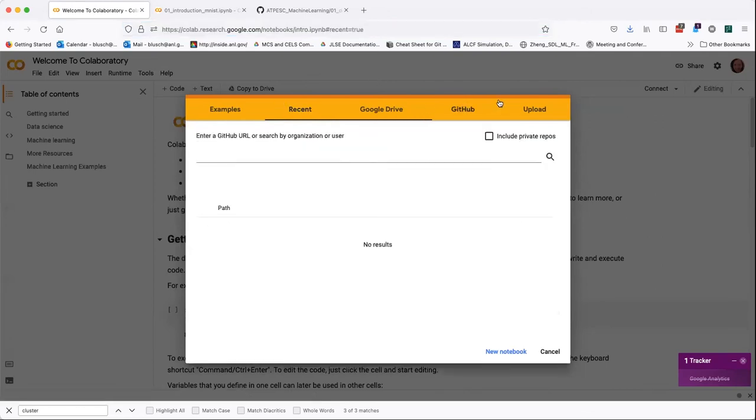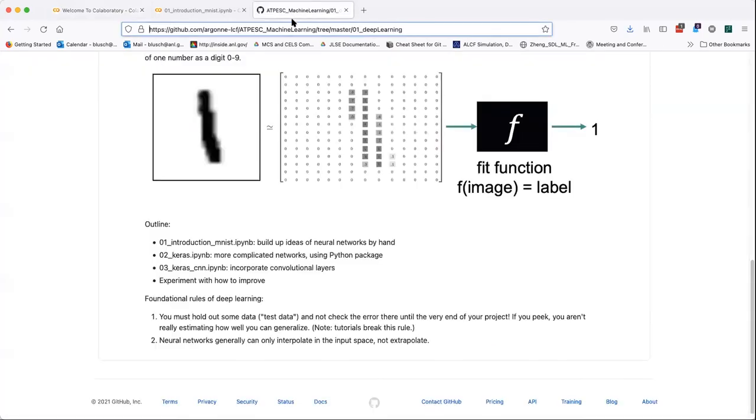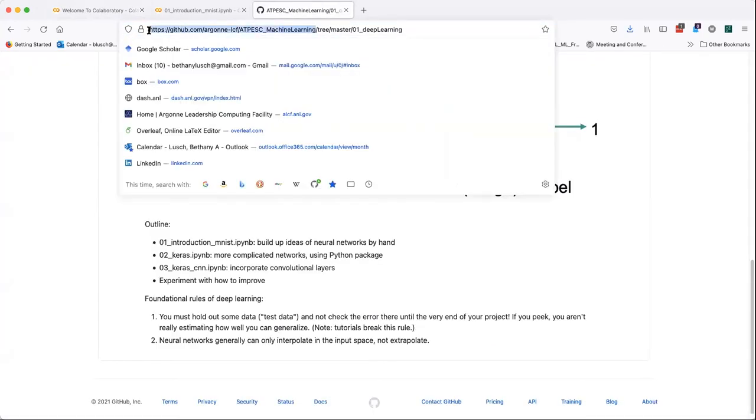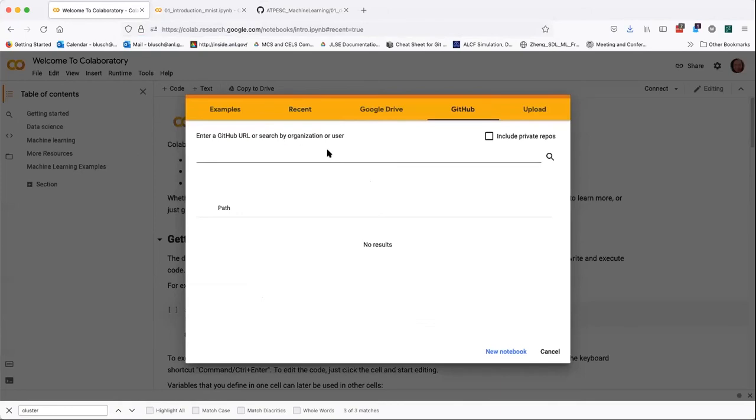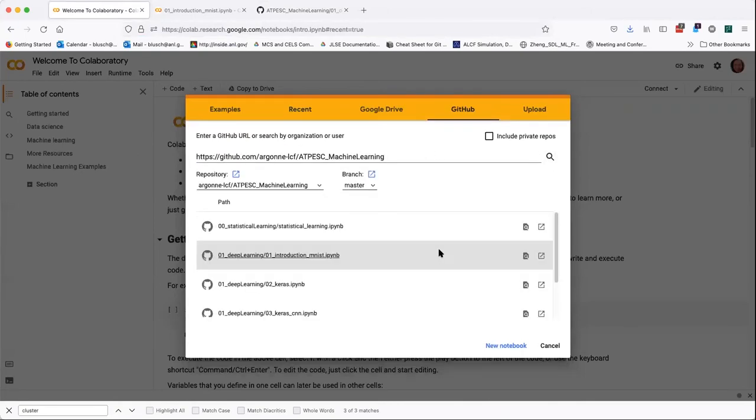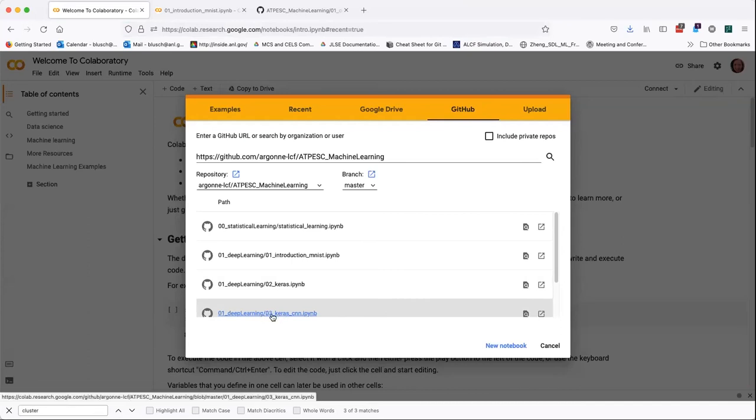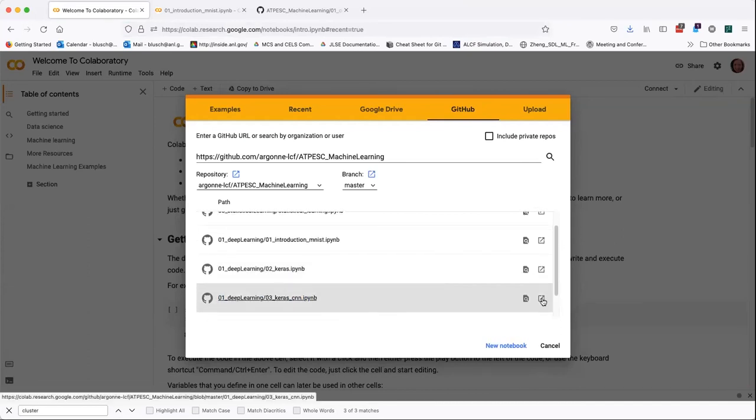If you've lost it, you can go to the GitHub tab. Paste in our repo, and we want this notebook 3 Keras in it.